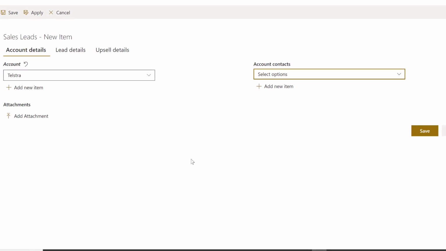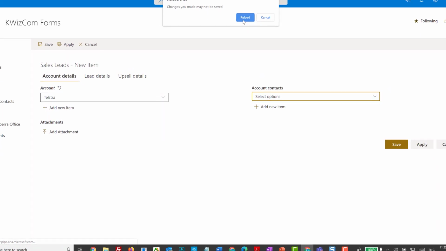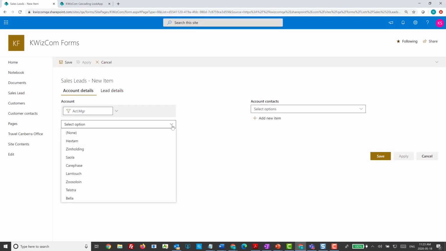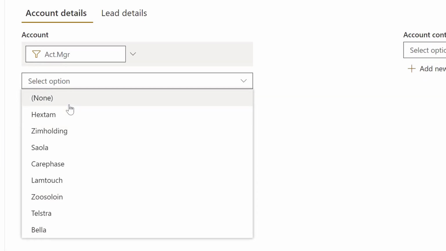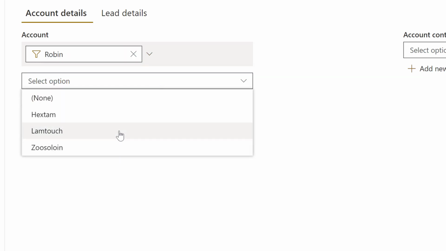Going back to my sales leads list, I'm refreshing the form. Okay, so now you see that I have much less options because the lookup list is filtered by a view. But in addition, I can filter this lookup by other column, which is called account manager. So if I select Robin, for example, I will see only the accounts that Robin is managing.